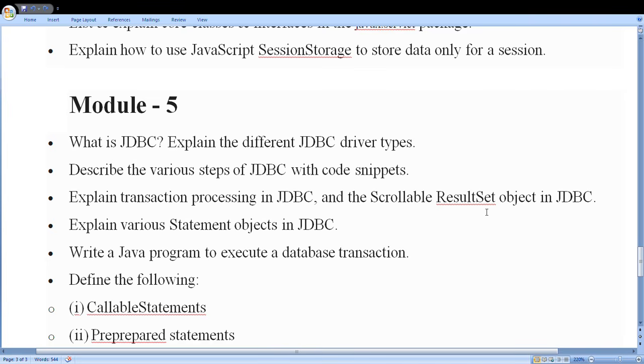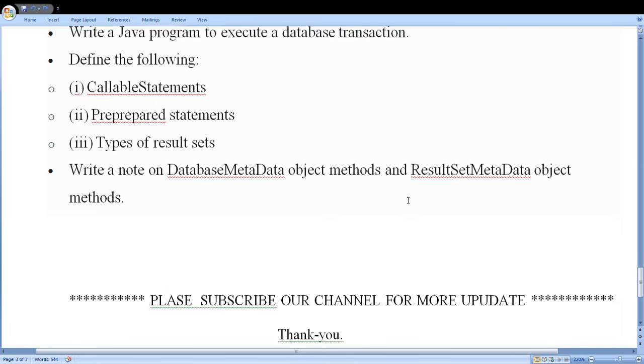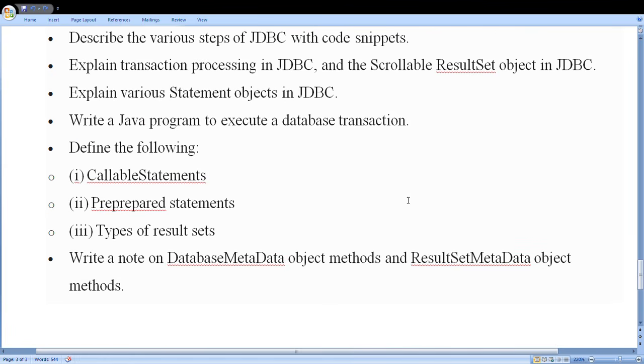Be ready to write the boilerplate code and syntax for establishing connections, statement processing, and also result set metadata. Be prepared to write a complete Java program that demonstrates how to execute basic database transactions smoothly. All these are the fifth module questions, so study this many questions.